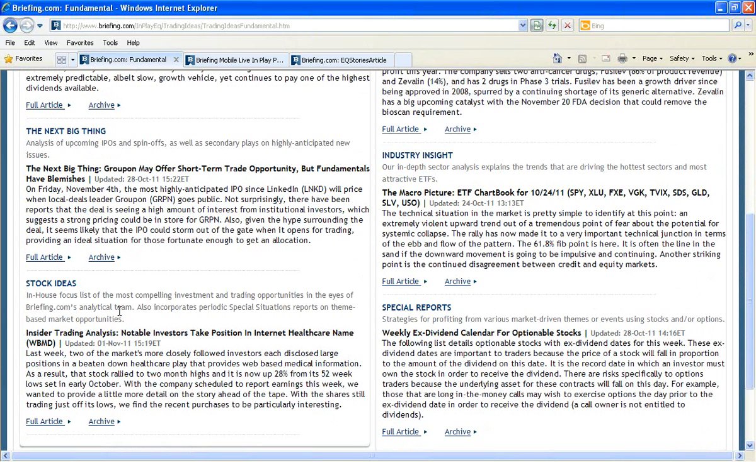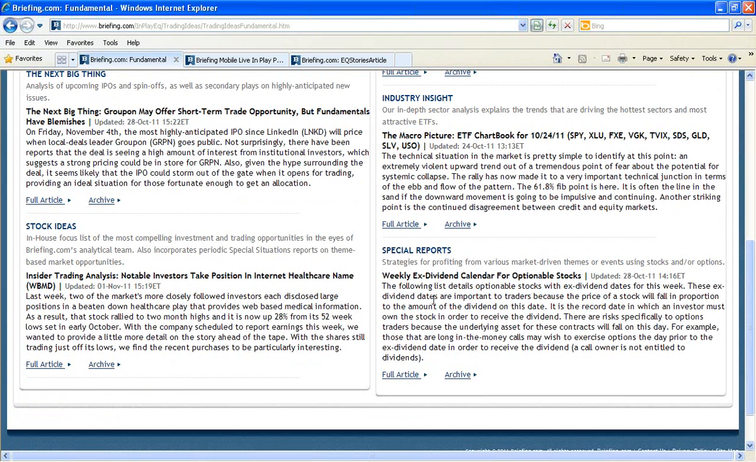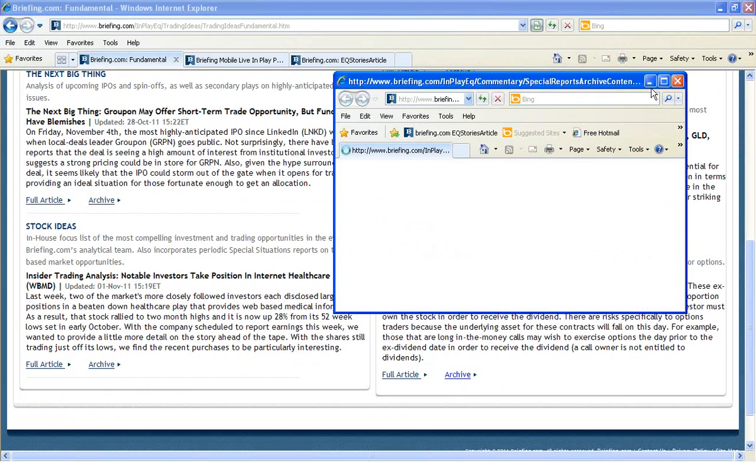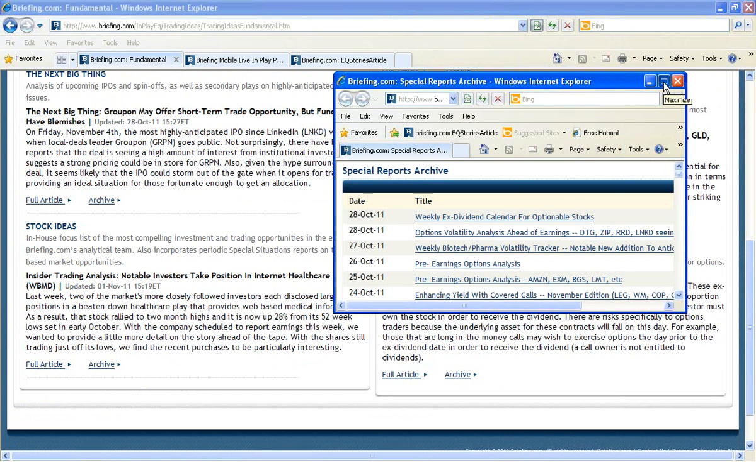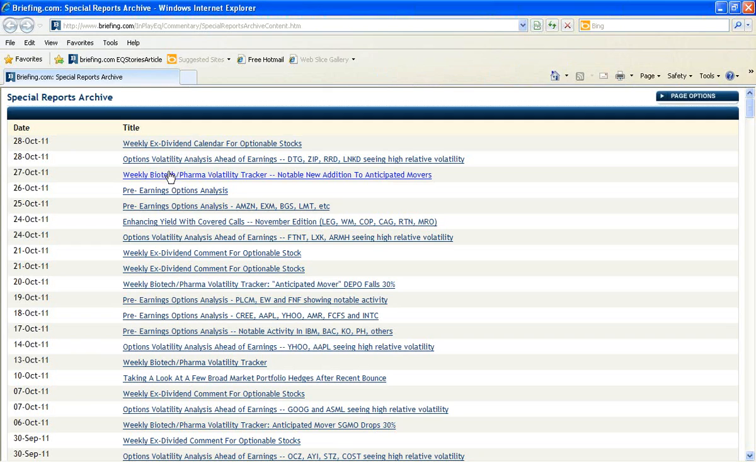And see, it looks like the first question here is, several of us would be interested in picks for options. Could you include that in your service? And we do have options coverage, and actually here under the special reports area, you'll see we have a variety of options coverage. I'm going to go into the archive to just give you a sample of the types of options coverage that we provide.